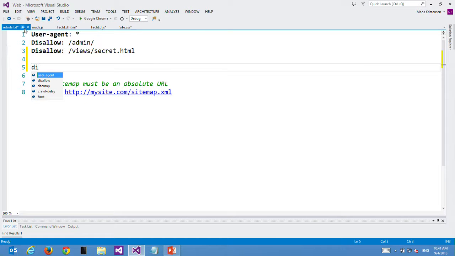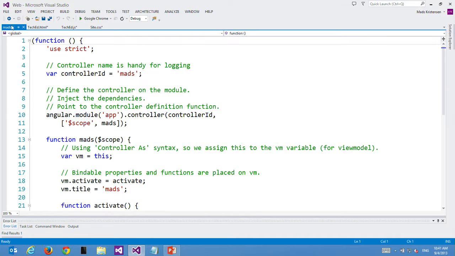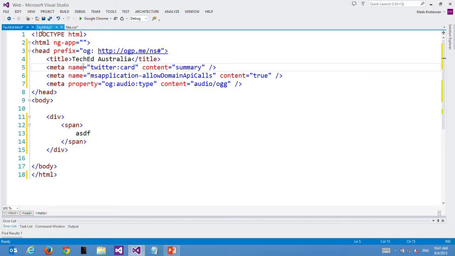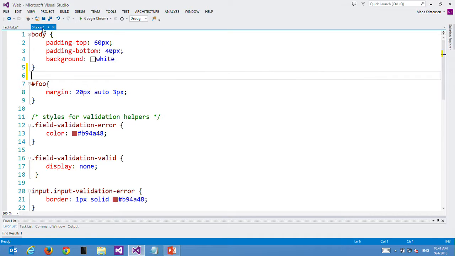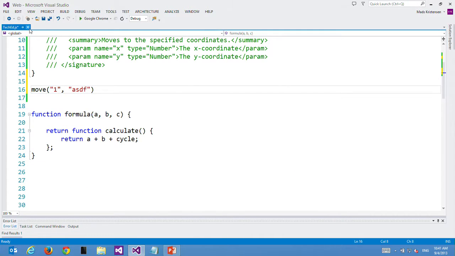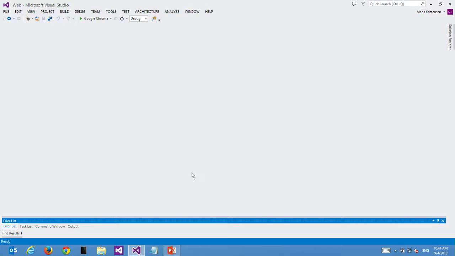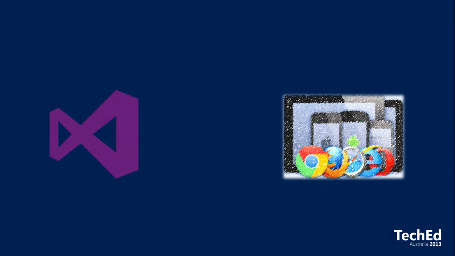Okay. Let me close all this. No, no, no. Nope. And nope. And let's make the switch here. Browser link. I want to talk to you about this.